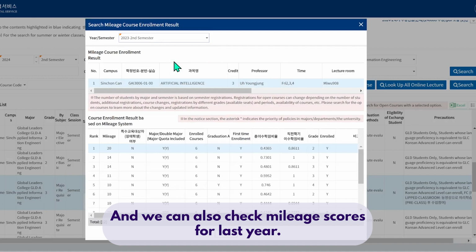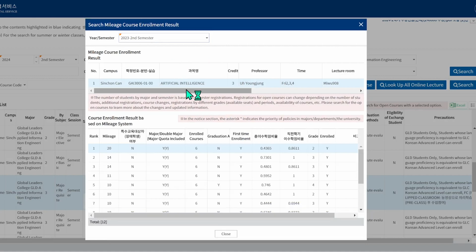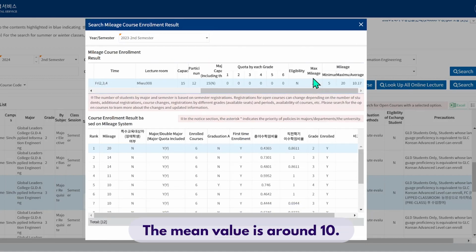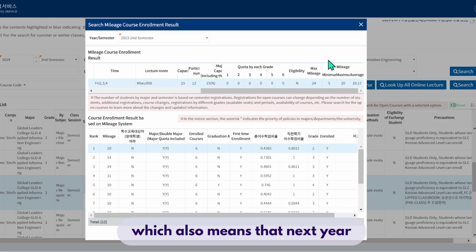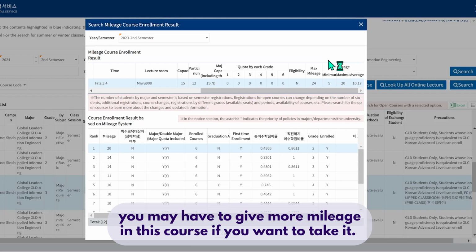And we can also check mileage scores for last year. The mean value is around 10, and capacity and participation numbers are all lower than this year, which also means that next year you may have to give more mileage in this course if you want to take it.